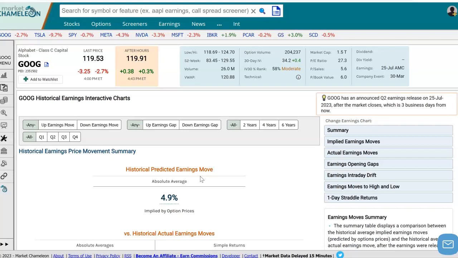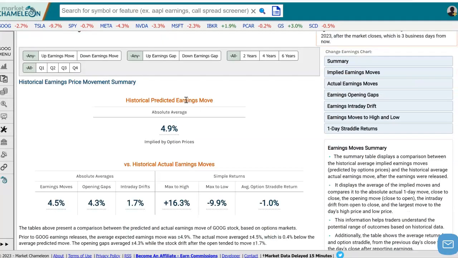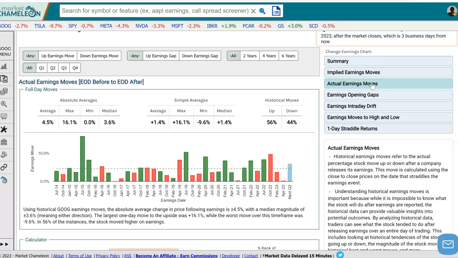In this video, I'm going to demonstrate how you can use a tool to analyze a stock's behavior after reporting earnings. And we're going to use Google in this example. As I slide down here, we get some summary statistics to look at Google's earnings reaction from different perspectives. But what we're going to focus on is the actual earnings move, the entire day after reporting earnings. And I'm going to come down here and select actual earnings moves like this.